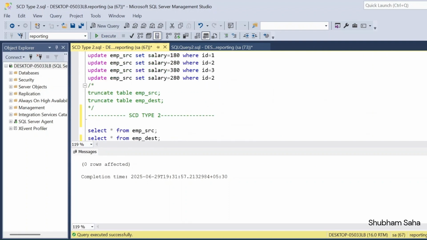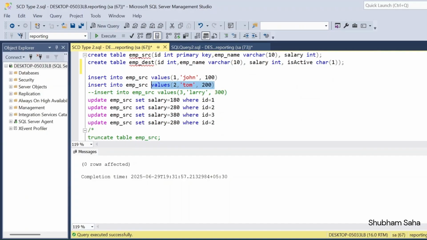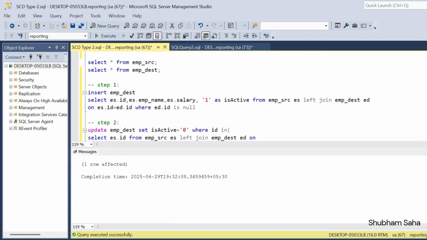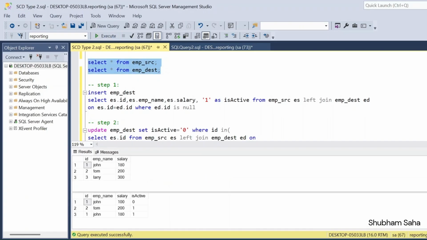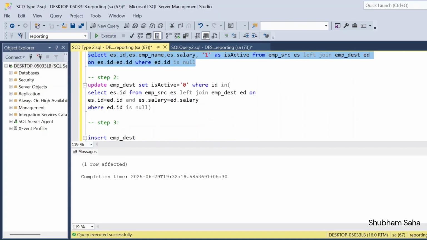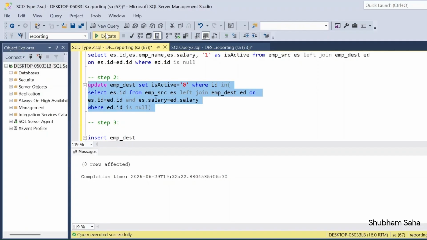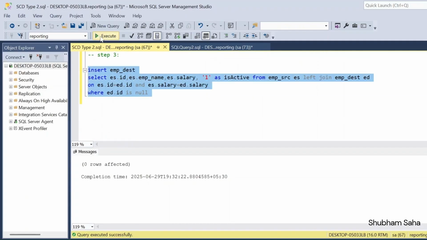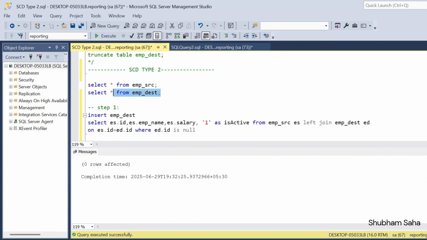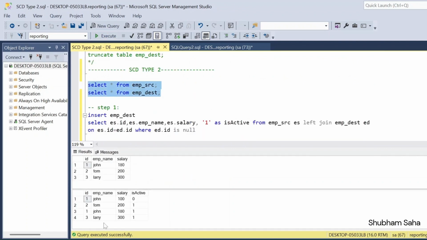Suppose I want to insert one more record in the source table. For example, this one record I insert as record ID 3. One row is inserted in the source table. In that case only step 1 will work, and step 2 and step 3 do not execute any changes. So the new record will be inserted. If I run step 2, 0 rows affected. If I run step 3, 0 rows affected. If I run both the tables, you can see I'm getting 3 Larry 300 with is active as 1.